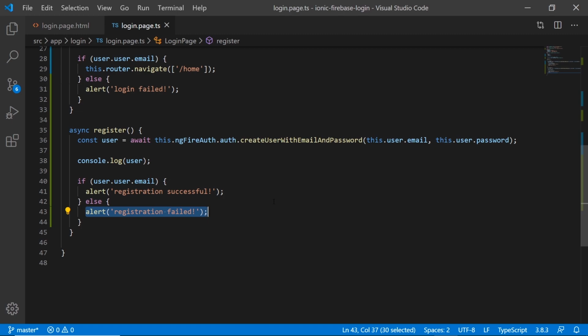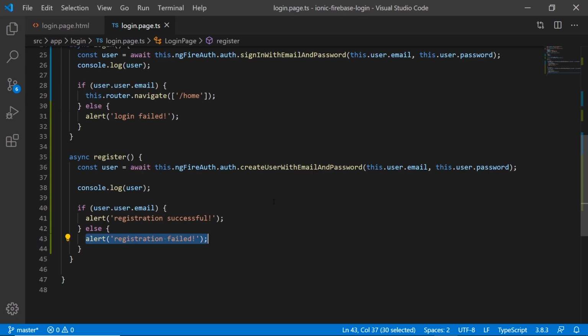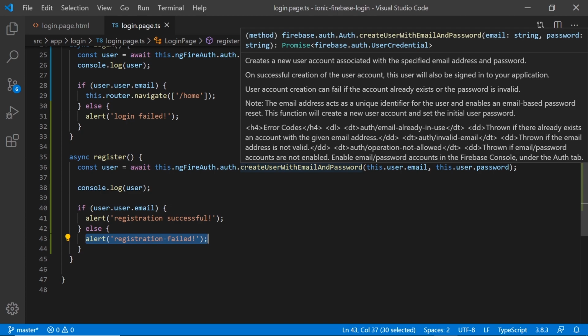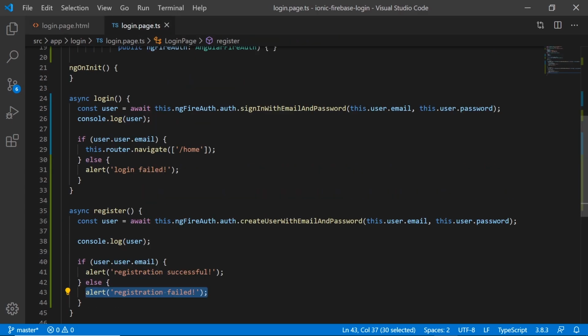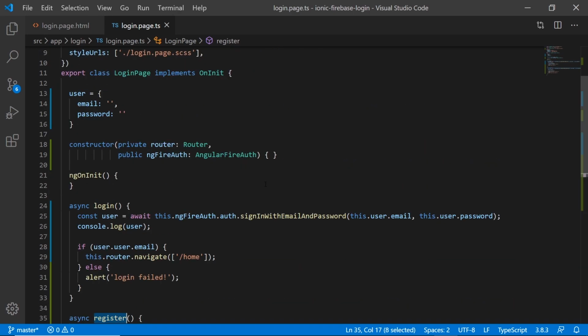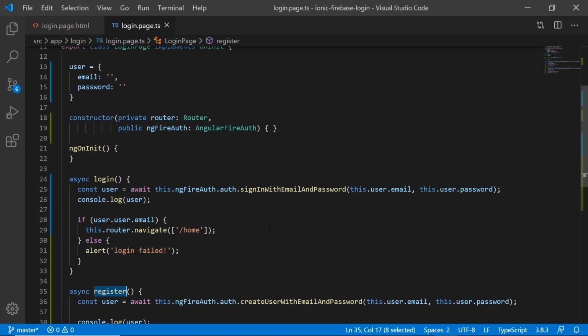So that's it for the login page. Let's go and check in our template, and it appears that everything is in order. We have our register function here. I'm also making sure that the names are correct, login and register, and those are the same names that we are using up here. So I think that's it for our login page. Let's click Control S or Command S on a Mac in order to save, and I think we are good to go.